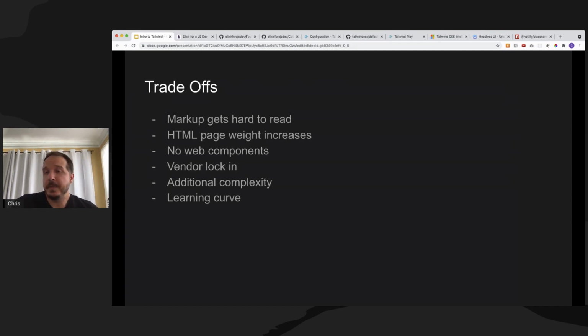Doesn't work with web components. It doesn't support shadow DOM at all. So if you're using web components, you can't use Tailwind. There has been some experimentation to make it work with web components, but nothing substantial enough to say that it actually works. So if you're using web components, you can't use Tailwind.